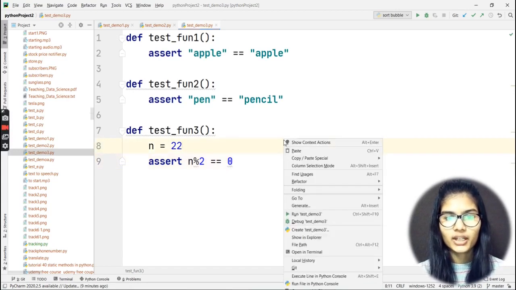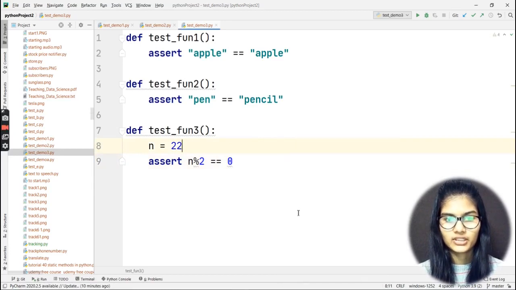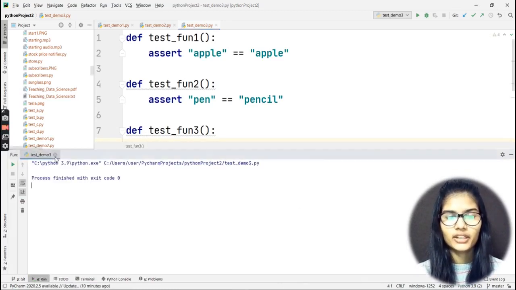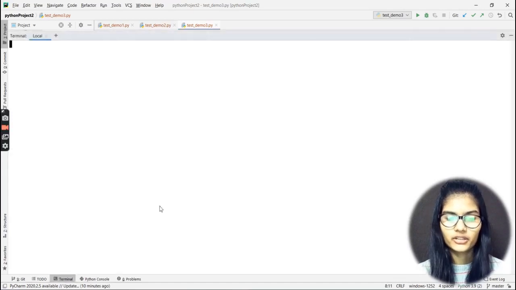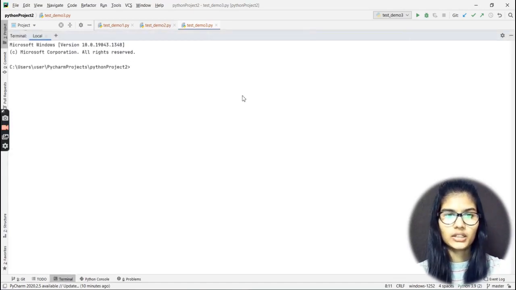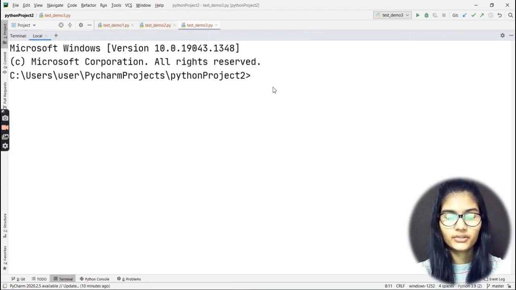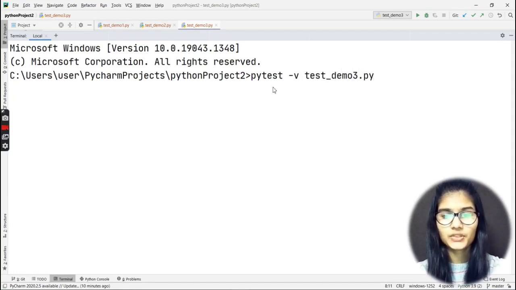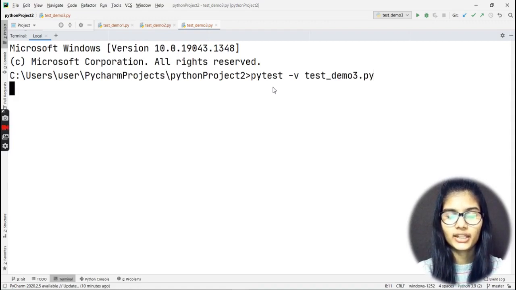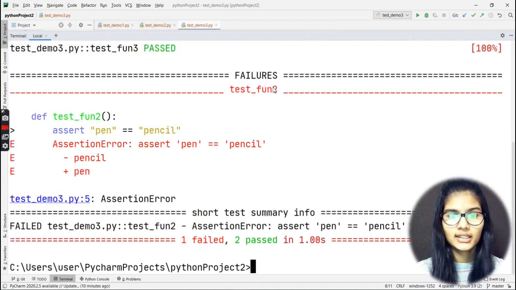What I'm going to do is run this out right here. Okay, I'm so sorry, I didn't need to run it, I need to go to the terminal, right? And I need to write the relevant file name. So here goes pytest -v, and then test_demo3.py. Right, and hit enter. So let's see how it gives us a test result.